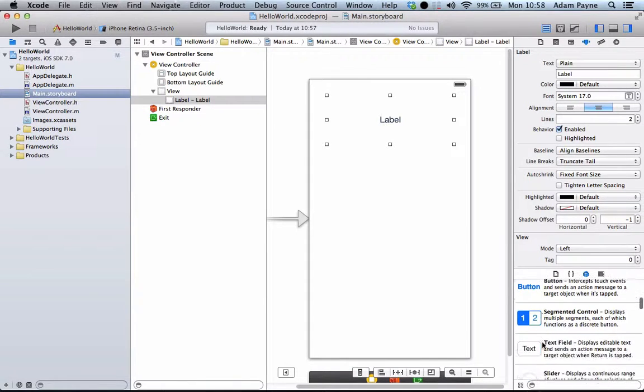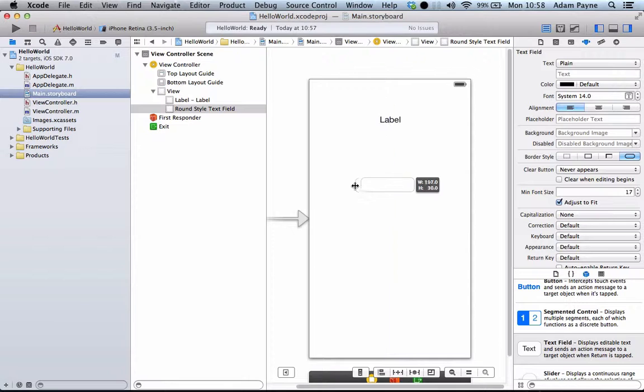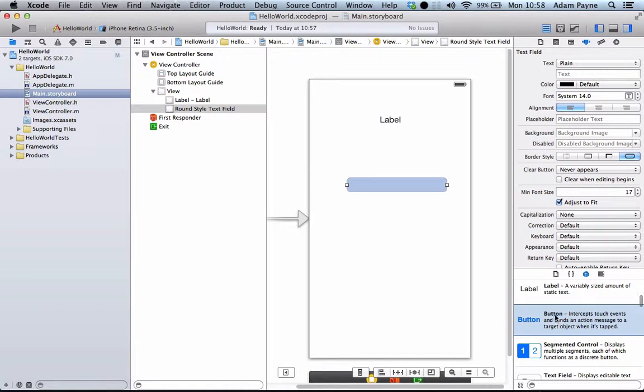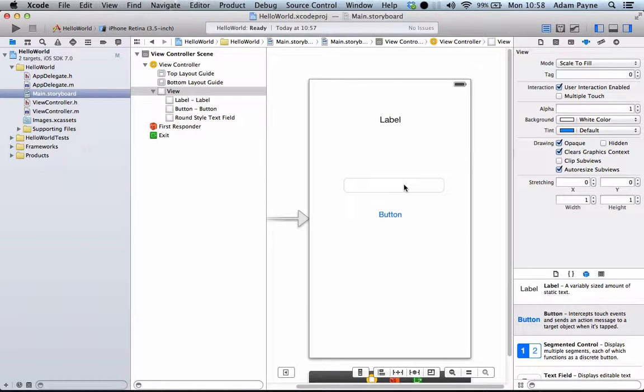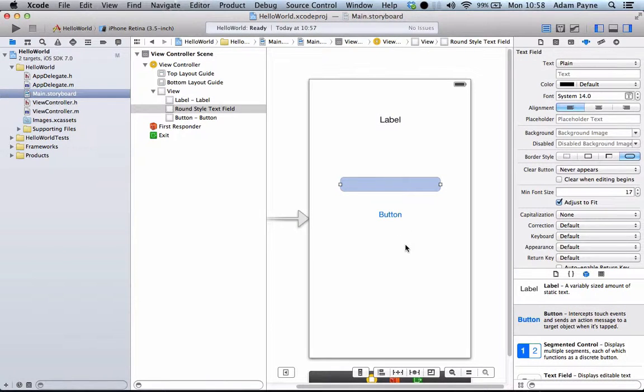Next we want a text field. So we've got a text field down here. All you do is click and drag. Put it in the middle. Let's make it a bit bigger. And then we need a button. Again, click and drag. You can use the guides to make sure you're in the middle, which with this one I'm not. There you go. So they're now aligned.